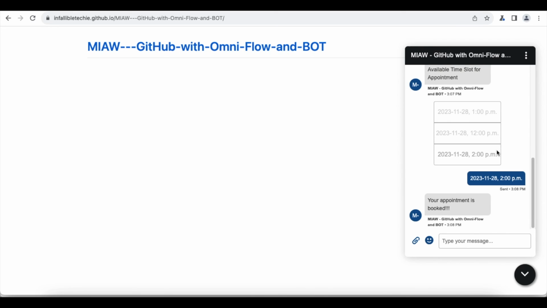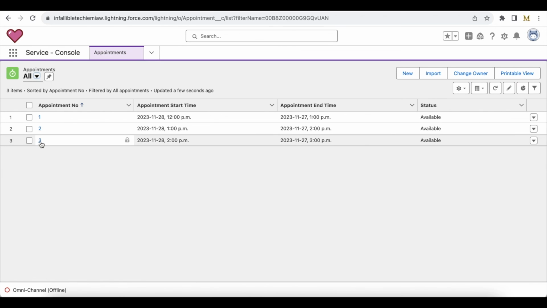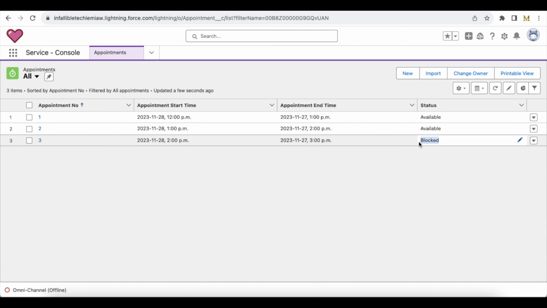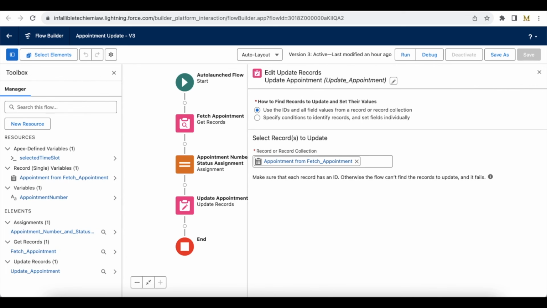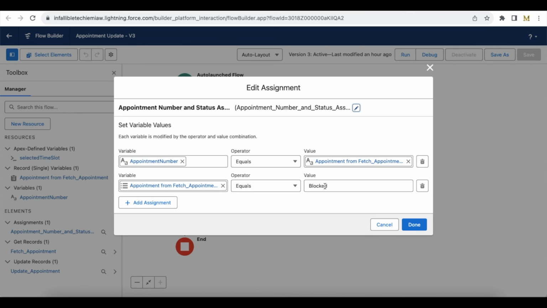Now the flow will be called, and after the flow execution, it is saying that your appointment is booked, your appointment number is 3. So this is the one. The status should be updated to booked, sorry, blocked. So here we have set the status to blocked.